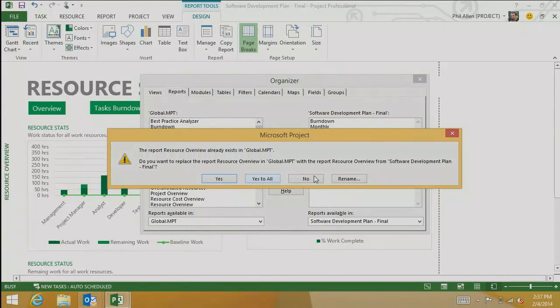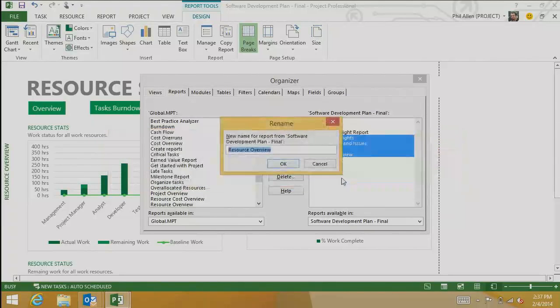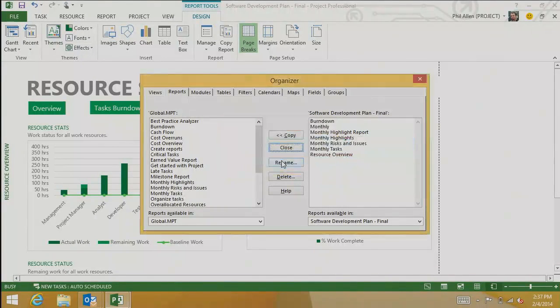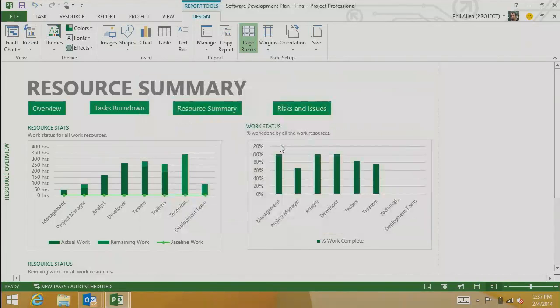I'm going to have to rename the resource overview because that was one of the out of the box reports. But remember, we called it resource summary. And I hit OK, and we're done. Now, if that were the Enterprise Global, it would now be shared with all of the other project managers throughout the entire enterprise, everyone using that exact same instance of Project Web Access.